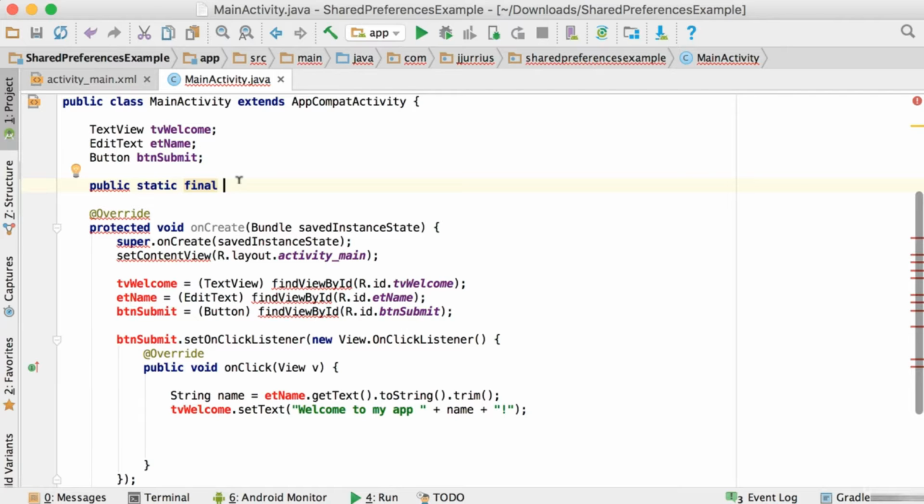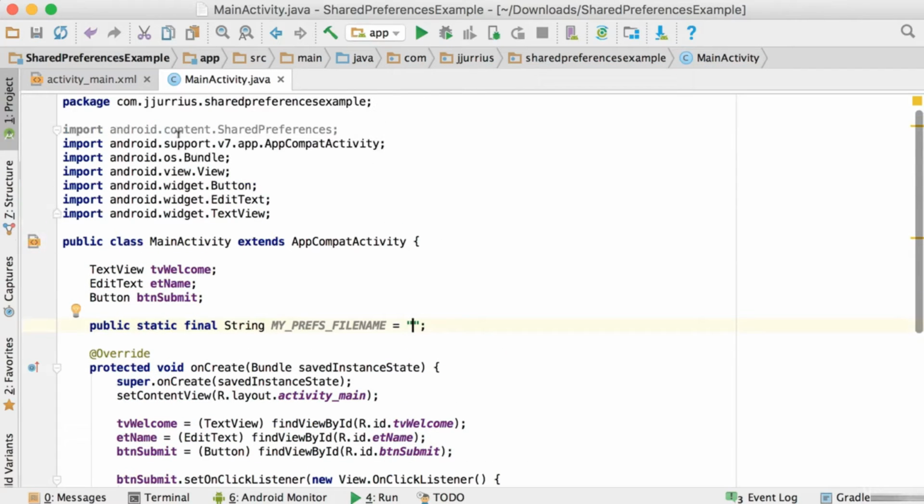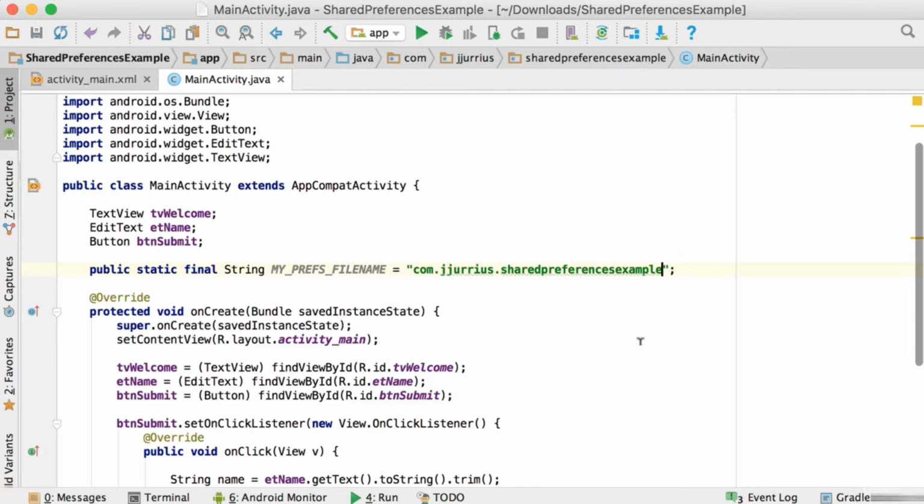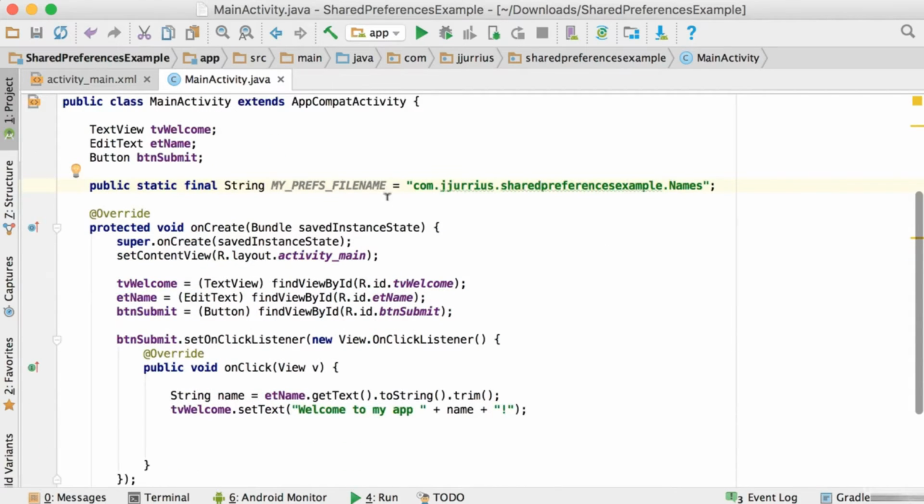And let's call this one, or let's make it a string. And let's call it my preferences file name, something like that. And then you can give it a name as a string, so as the name for your file. So the guys from Android say, well, just to make sure that there's no other app that's using the same file, just use your package there as the beginning of it. And then you can add anything else you want, let's say names or whatever. So in this case, that will be your preferences file name.